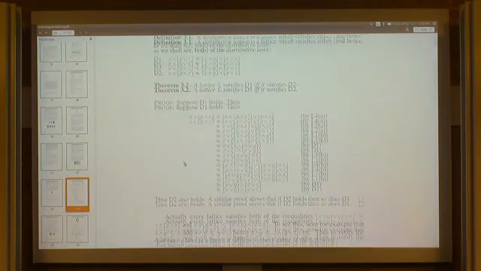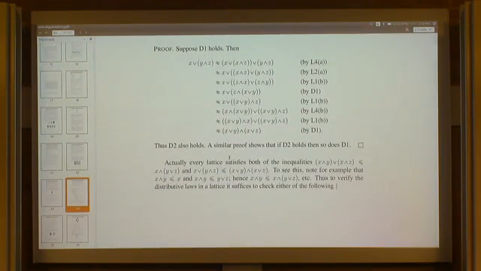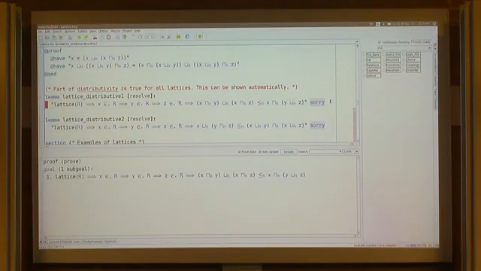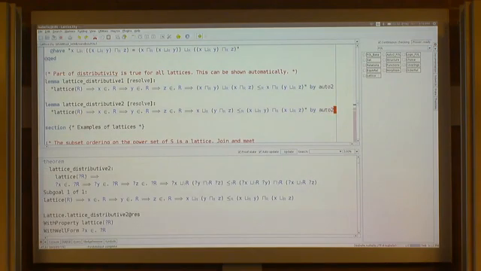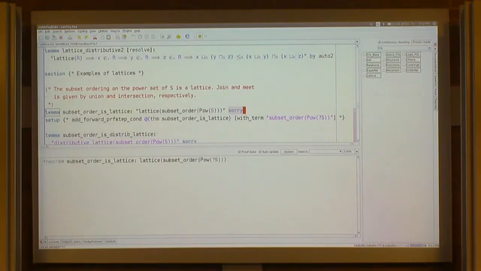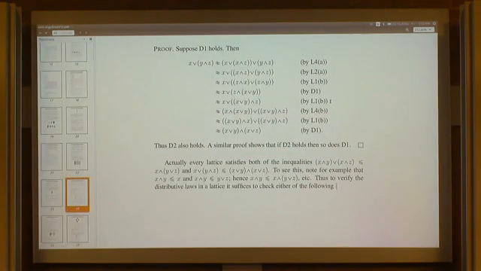Okay, so in the book it continues. Actually, every lattice satisfies both of the inequalities, this and this. To see this, blah blah blah, and I don't need to read this. So these are the 2 inequalities, and auto is able to prove it on its own. So I don't need to see this, we call auto 2. Okay, good. So this is with the book.